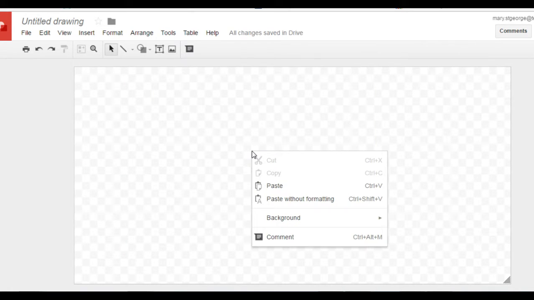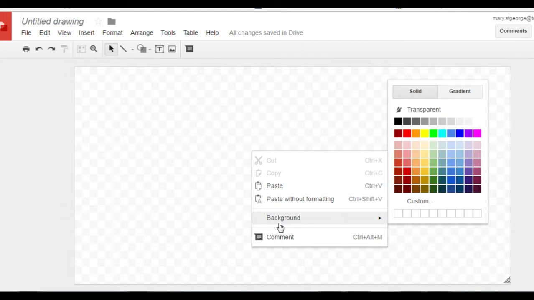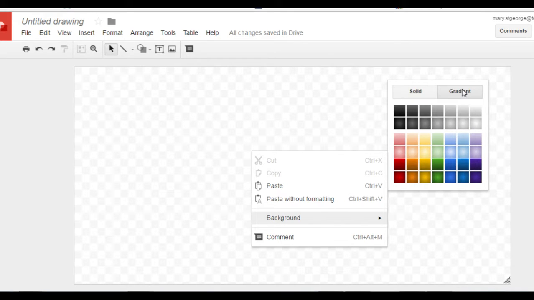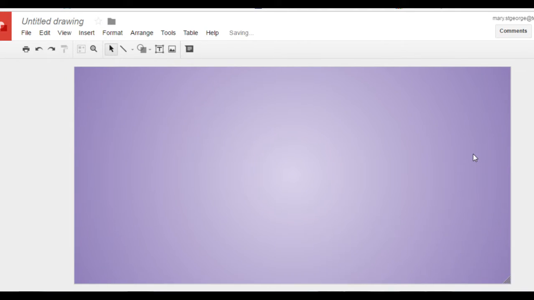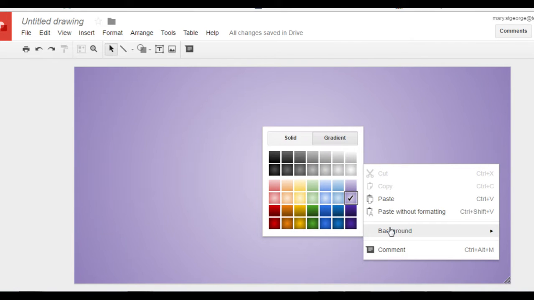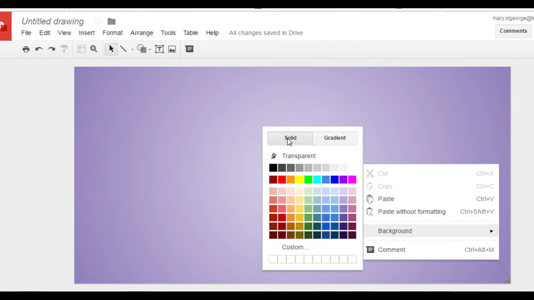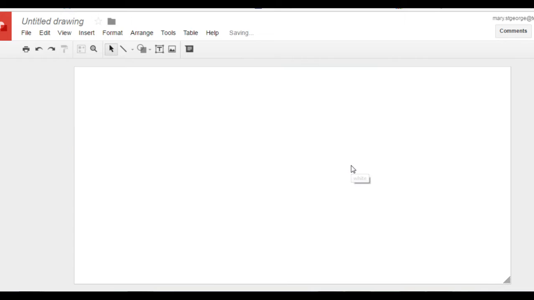So if I right click on the background and choose background here, come across, and I can go solid or gradient. Let's try gradient, why not? And I might decide I'm going to have this kind of a look or this. Okay, and I can put my shapes on there. Or if I don't like that, I can go background again, I can go solid, and I can say it's just going to be a plain white background. Doesn't matter what you do, but those are your options.